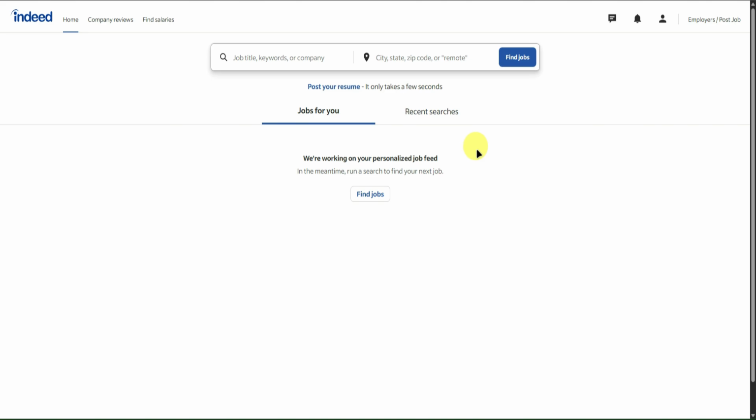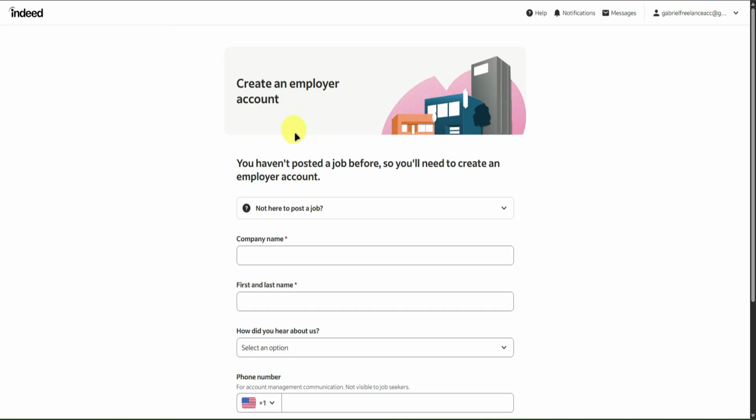To post a job on Indeed, what you want to do from here is simply click on employer/post job right here on the top right corner. Afterwards, you'll be redirected here. From here, Indeed will ask you to create an employer account.